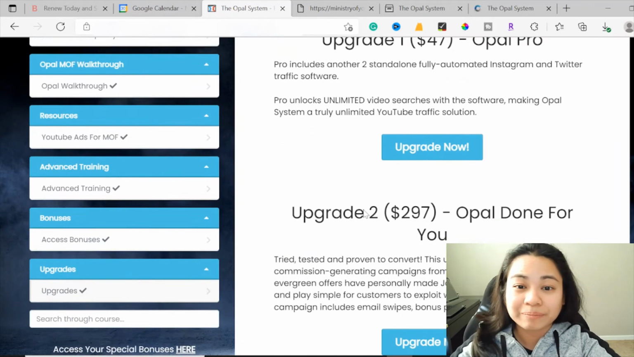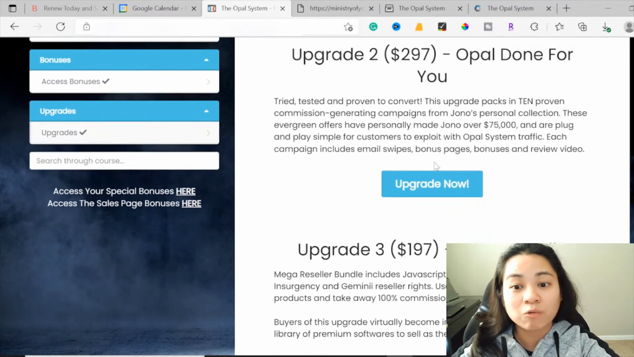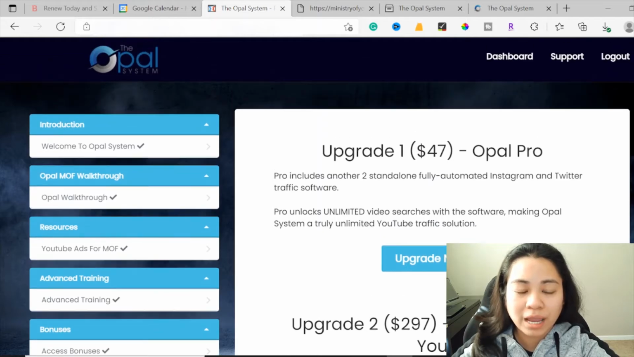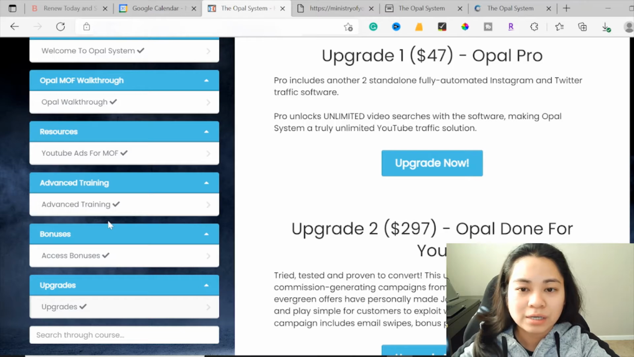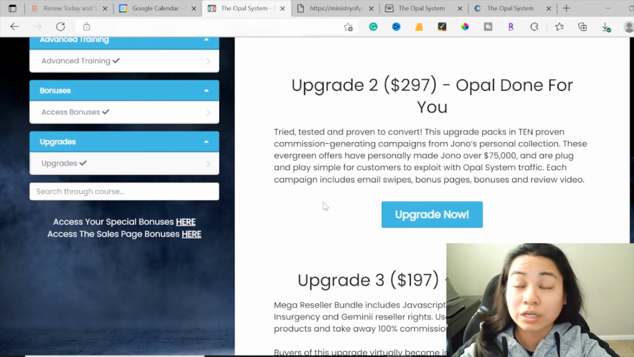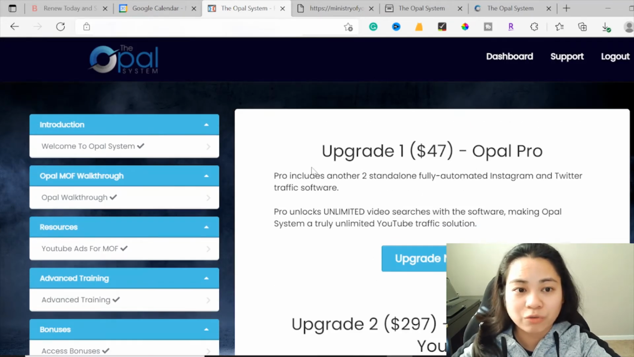But moving forward, here are the available upgrades that I will also cover later in this video. So once you pick up the front end of the Opal system, then it's going to give you a walkthrough of the upgrades. Once you pick it up, you can get access here, or it's going to prompt you to get access to the upgrades for the Opal system.